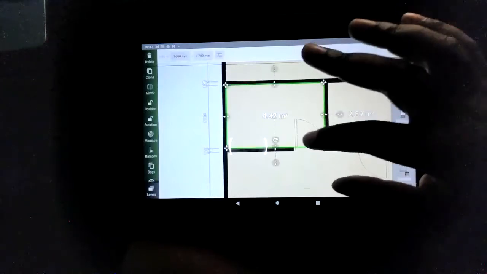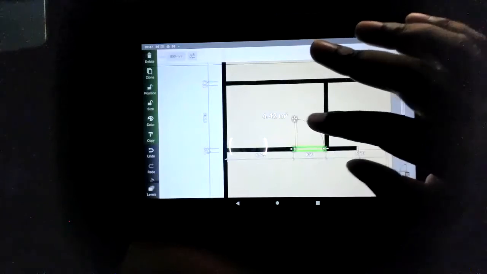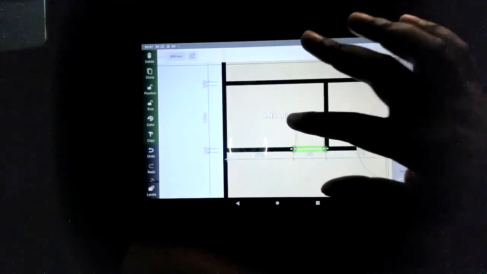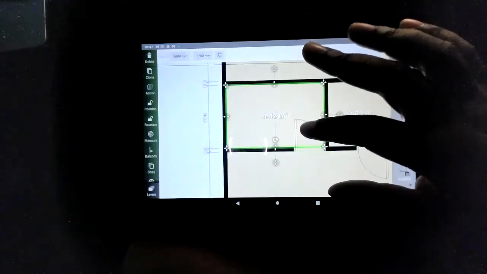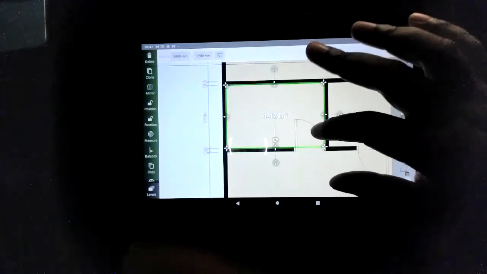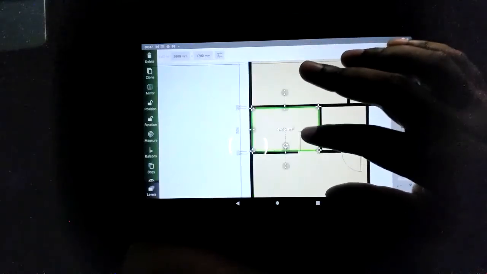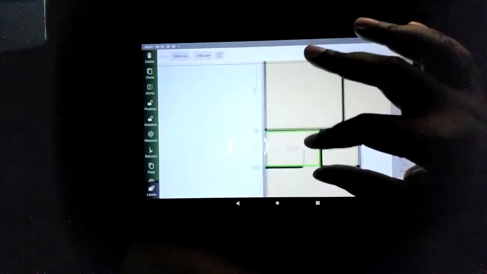And that door will be 850 as well. Now I'm trying to see if I can rotate the door so that it swings towards the wall, but currently it's not doing that. I'm going to come back to that later.